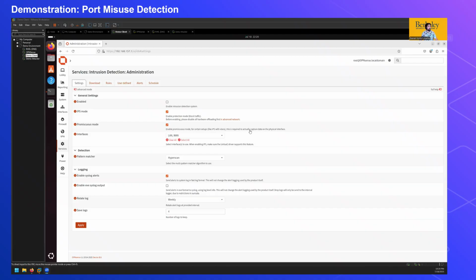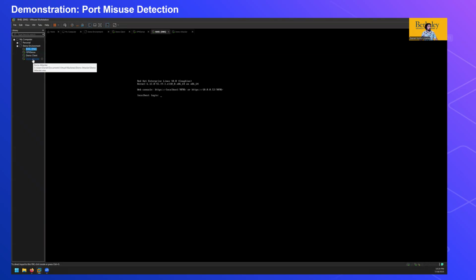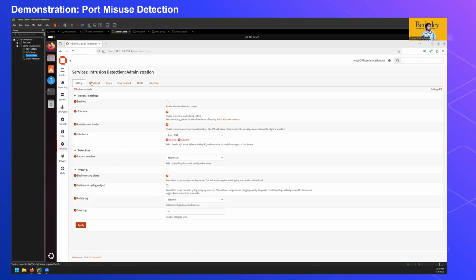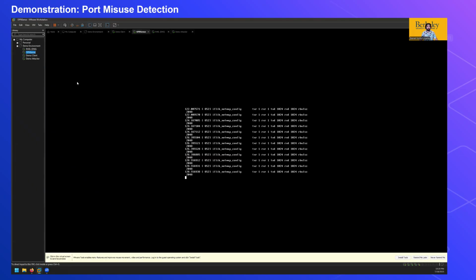My demo environment has 4 VMs in it, and there are 2 networks, an untrusted and a trusted network. I've got a DNS server and my attacking machine in the untrusted network. Then in the trusted network, I've got my Ubuntu machine, which is my victim, and then the OPNsense firewall, which connects both of those together.